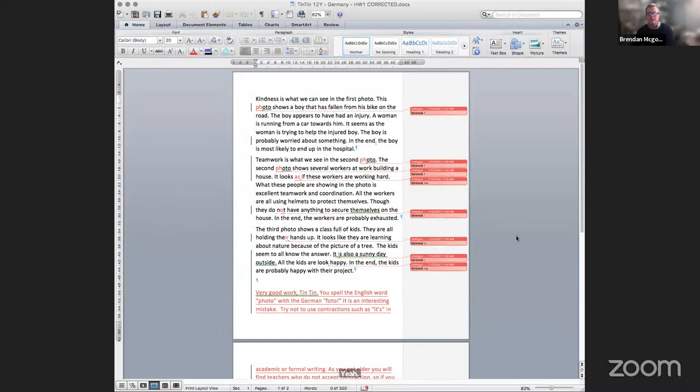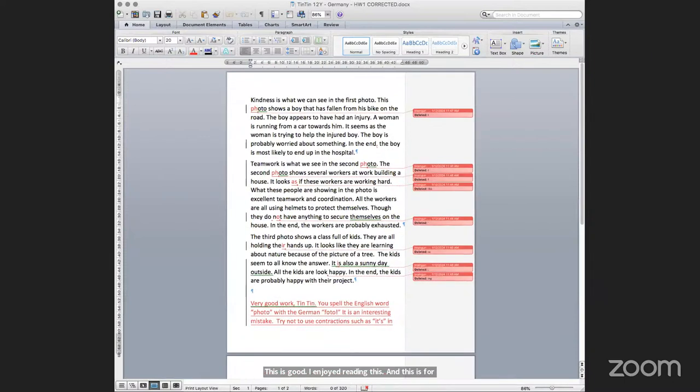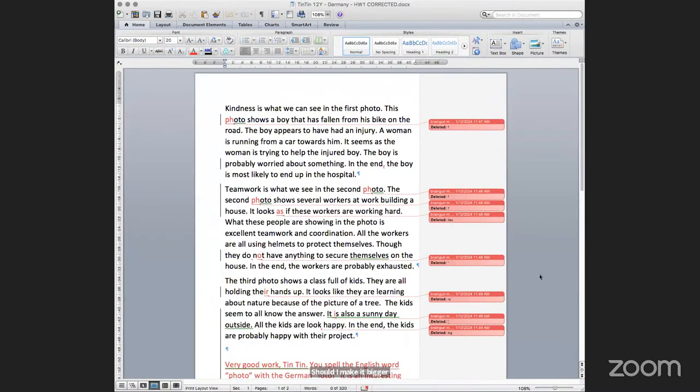I'll put this on share screen. This is good. I enjoyed reading this. And this is for Tintin. Okay, and is it too small? Should I make it bigger? No, it's okay. Okay, here we go. This is Tintin.